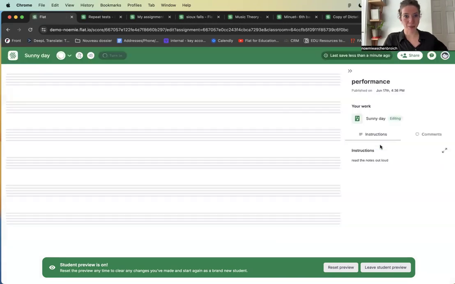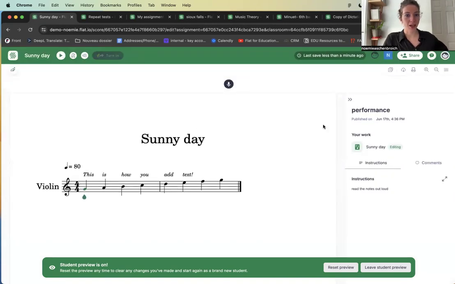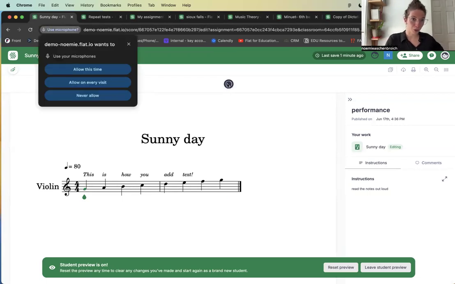So you start the assignment. And this is the score they have to perform. This is probably a score I used to showcase how you can add text in the past, but as a student, they would see the record button on the top. On the side, you have the instructions, and so they click on the record. It sets the metronome.